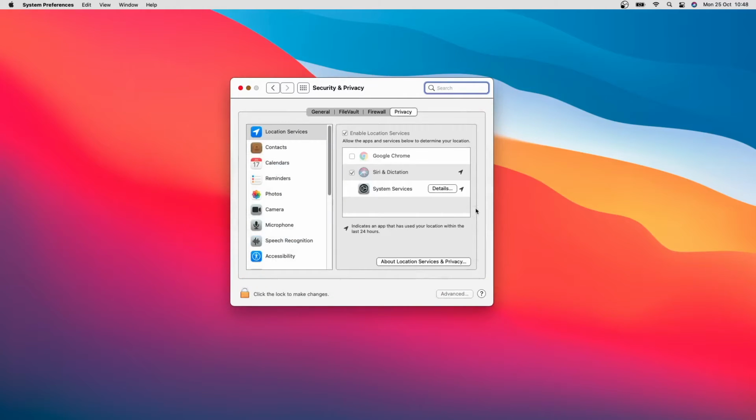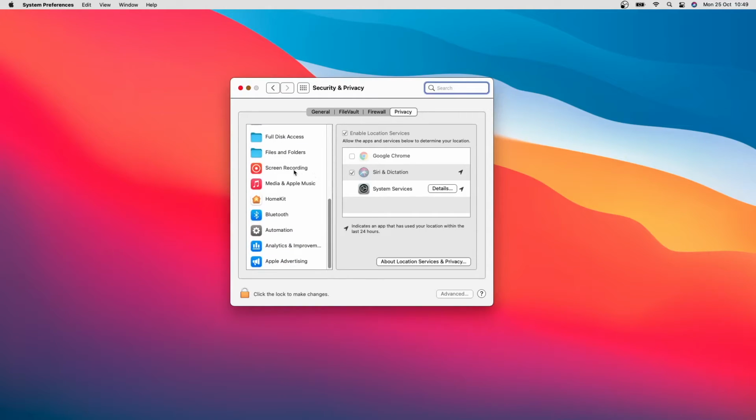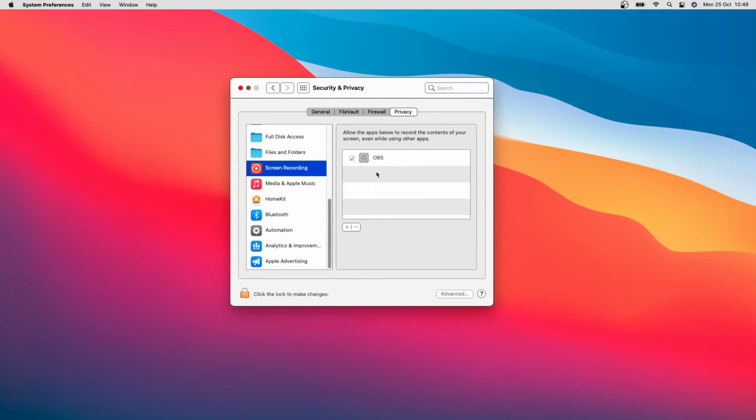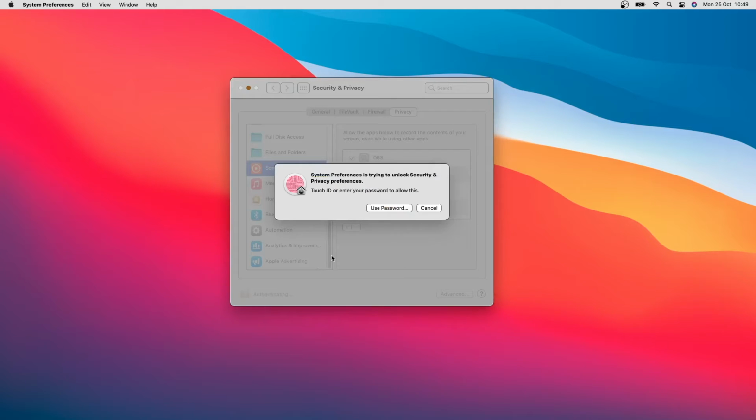Once you click on Security and Privacy, you now need to scroll down until you find Screen Recording, which is right here on my page. Once you select that, as you can see, this may be grayed out on your device, and all you simply need to do is click the lock to make changes, and then it will ask you to sign in using your password in order to make changes to this option.